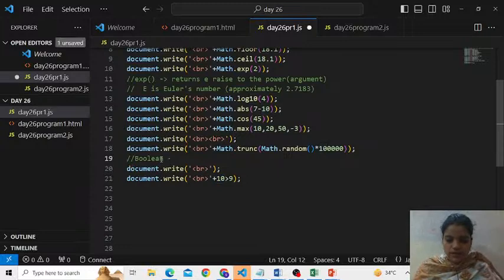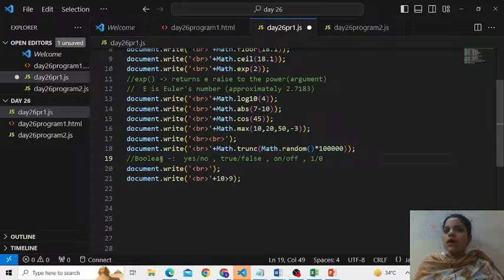That is yes, no, true, false, on, off, or in fact 1, 0. If you say I want to be one of these combinations, so true and false is what it returns.